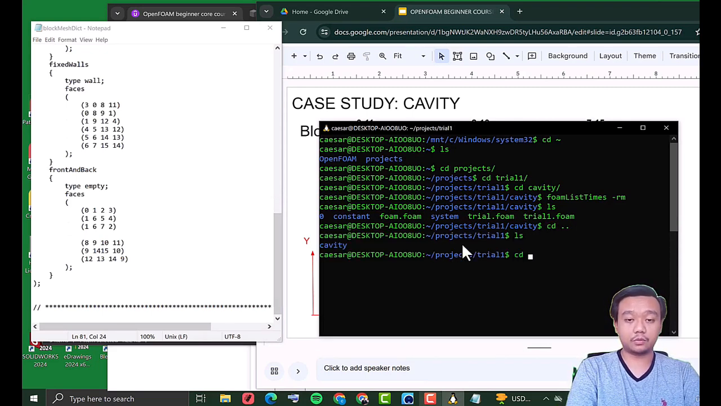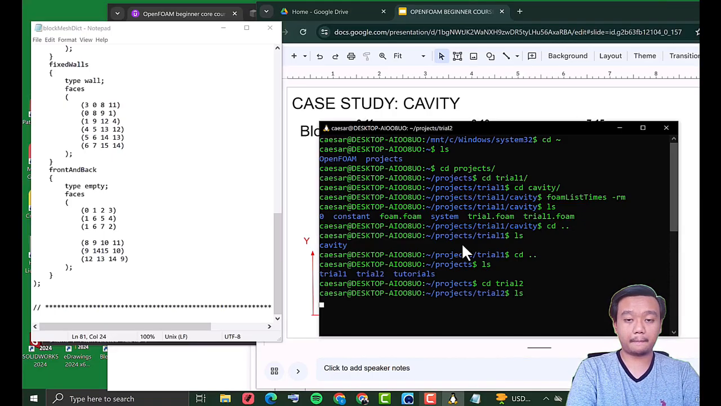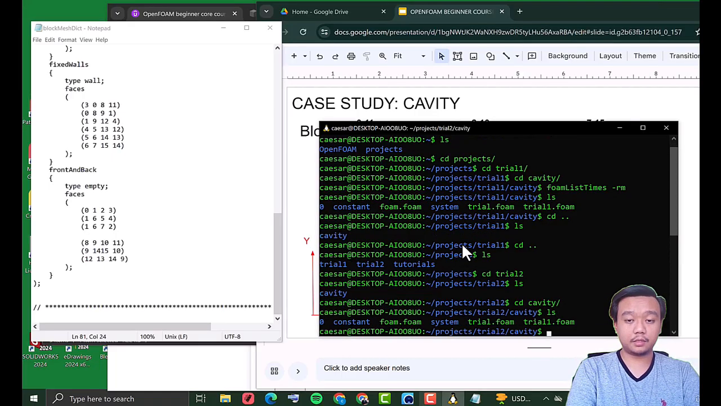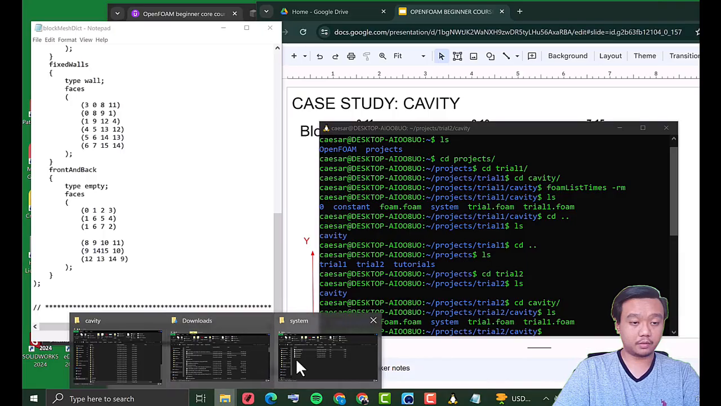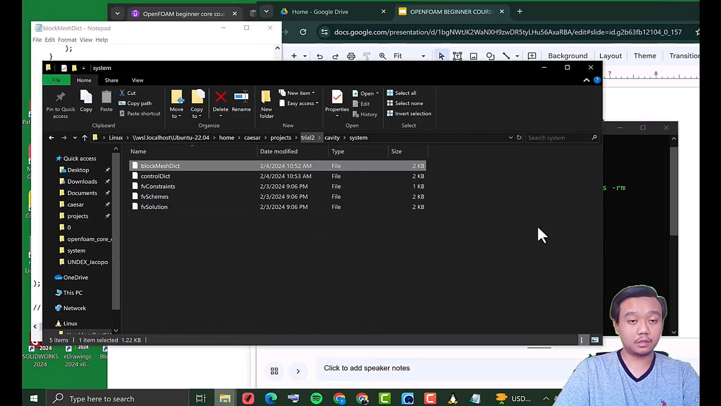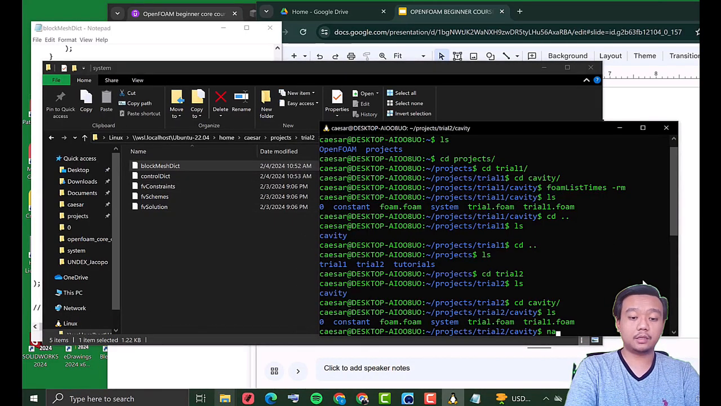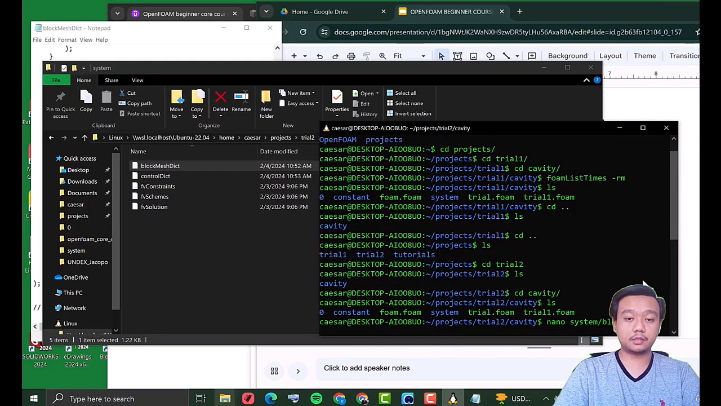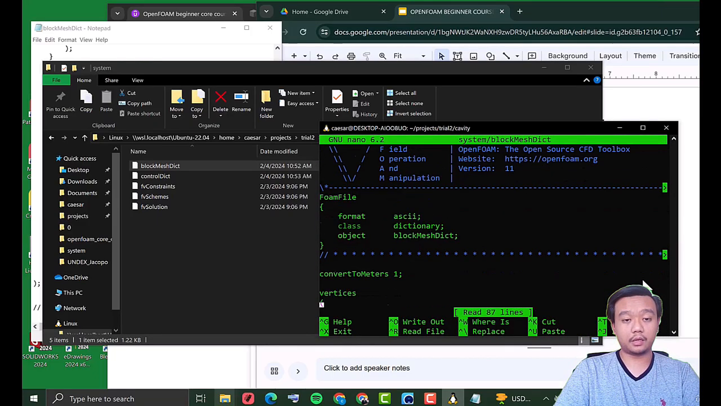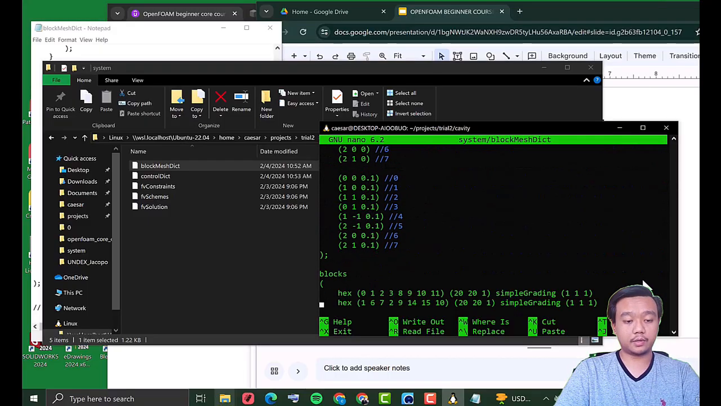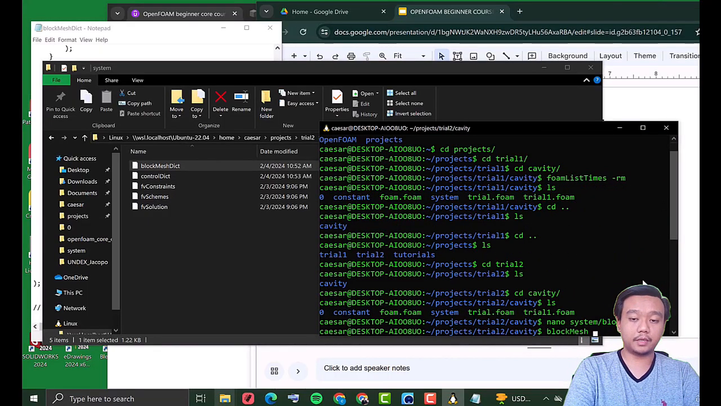Just go to the back again, go to the trial 2, cavity. Wait a minute, did we just edit in the trial 1 or trial 2? Oh, it's okay, I think it's right. Just check to make sure. System blocks. And yeah, I guess it's right. So just try to run the BlockMesh.